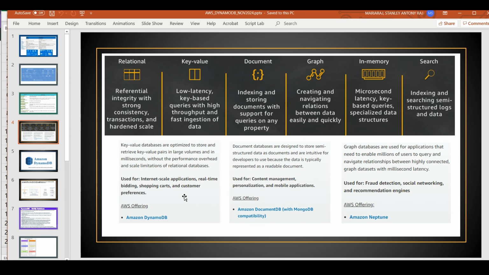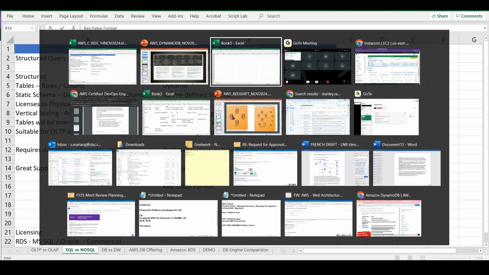Any internet scale applications, online app, and real time bidding applications, the shopping cart where you are selecting what you need, and then have the products in the cart, right? And then any customer preferences they want to have. So all these applications are good to work with the key value databases. So especially the modern applications, they are demanding such backend database for those content to be stored. So that's where all these new options are popping up. And the main important thing is these databases are fully managed, right? That is the primary important thing.